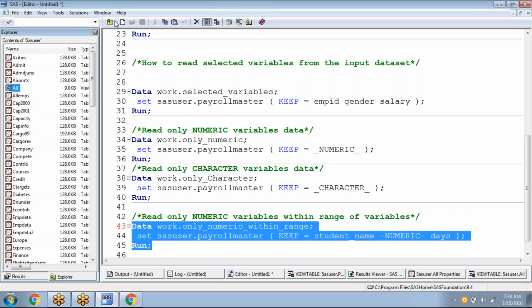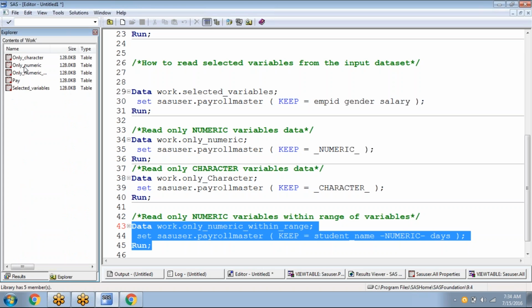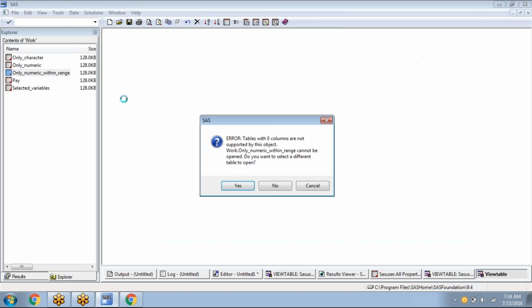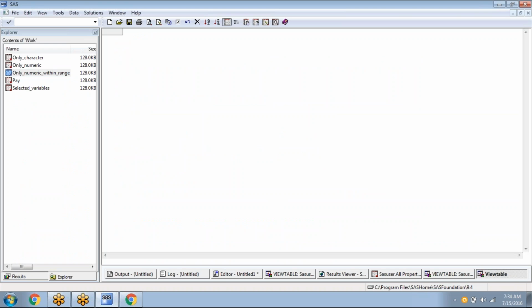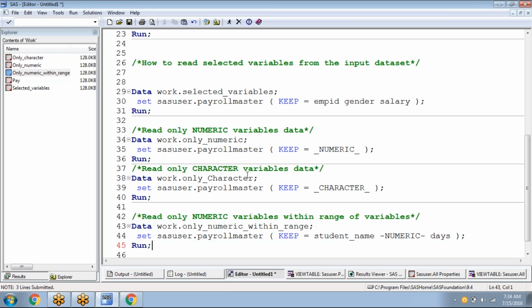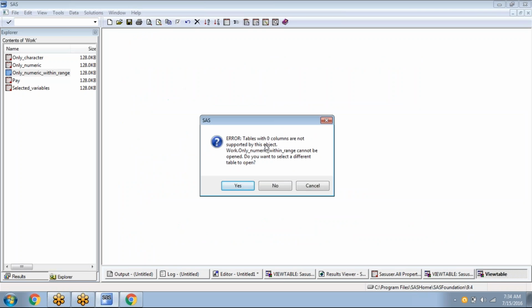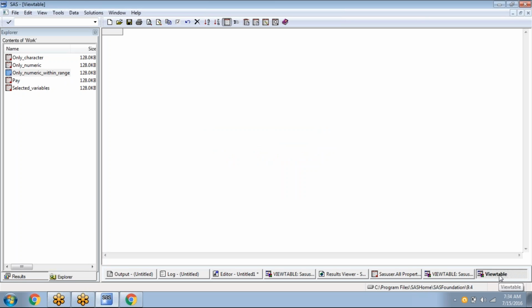Let's go to work and open the dataset. It threw some error. Let's see. Can you tell what is the reason why it threw an error? It didn't create any dataset. See, the table has 0 columns. We don't have any data in this dataset. Why? Could you tell me the reason?